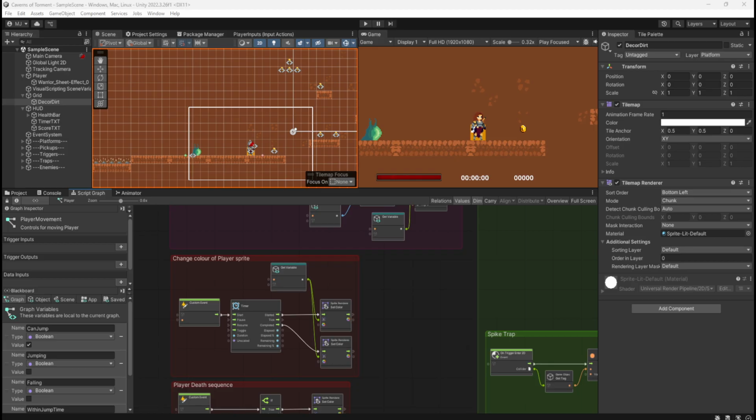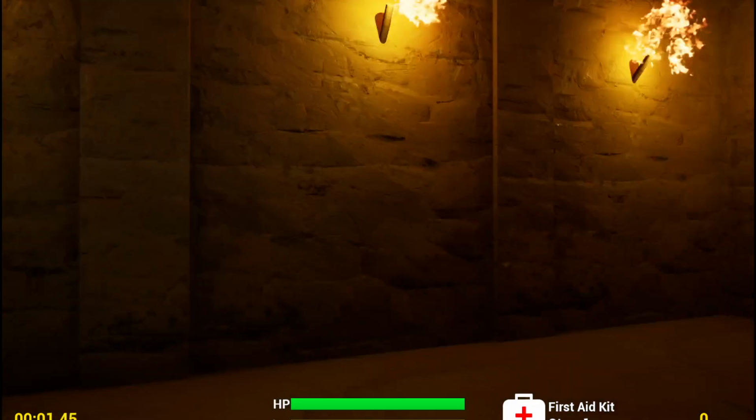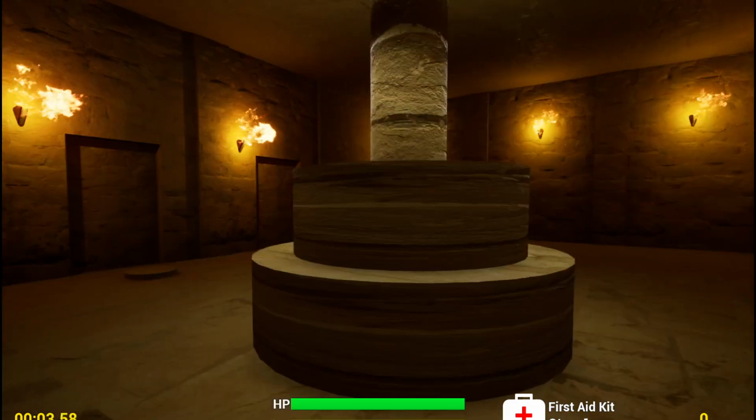But anyway, this is Tombs of Takarat. So this is made in the Unreal Engine.